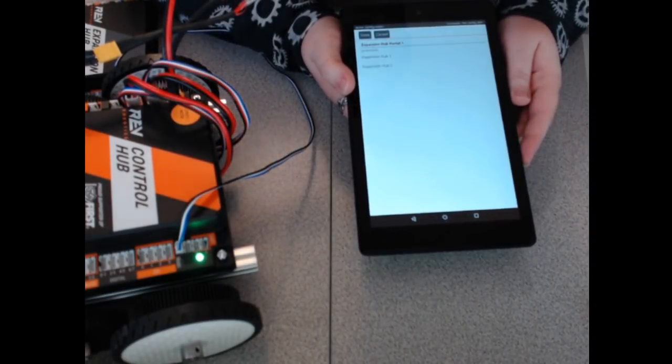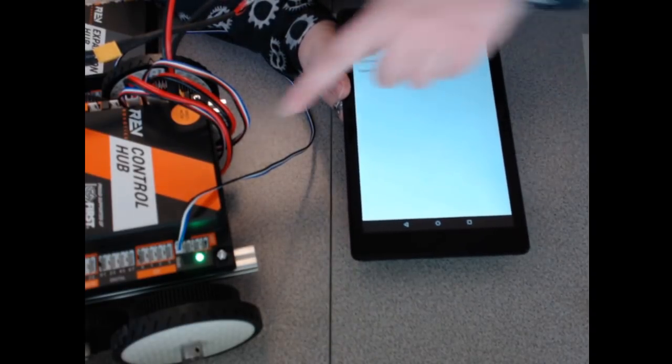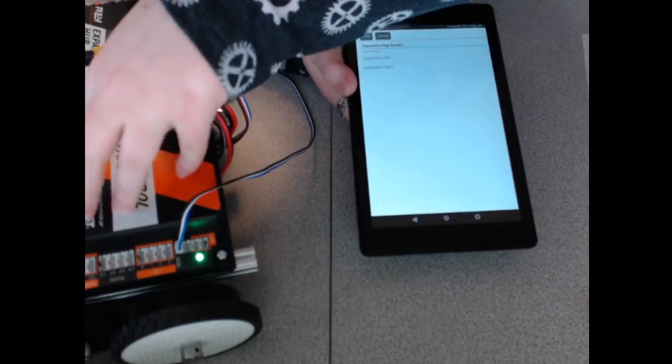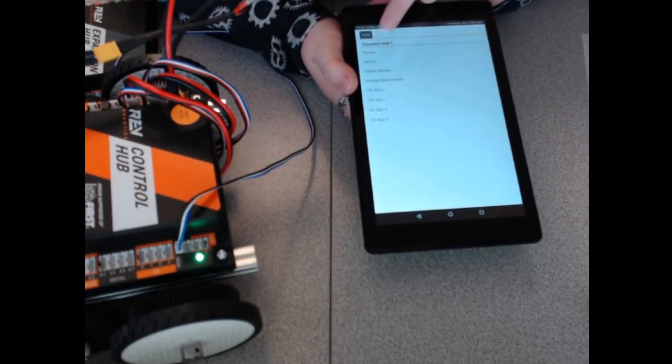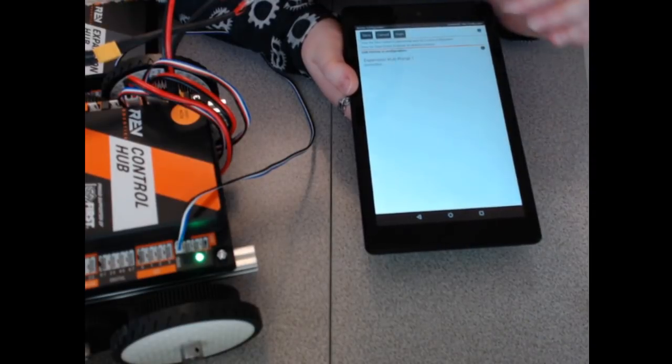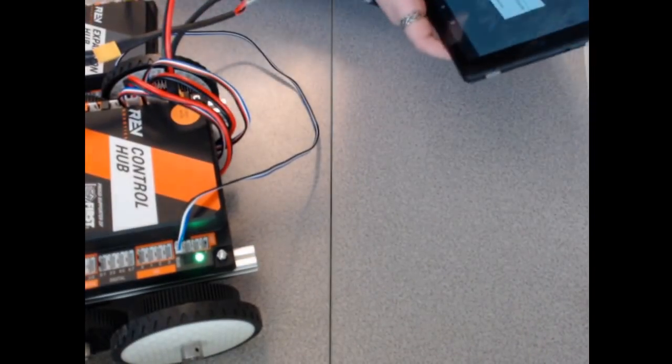So we're going to go into that, and you can see now that there are 2 expansion hubs listed. There's the one that is connected inside the control hub, and then there's also the second expansion hub listed here. So that's perfect. That's all set up correctly. Because I wasn't making a full config file, I'm going to exit out of that. And we're going to get started with the next question.